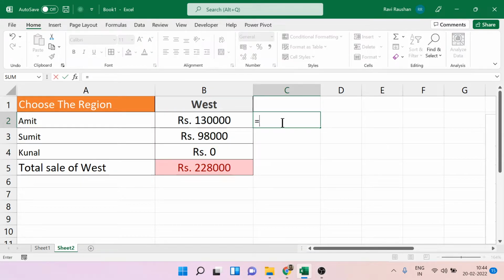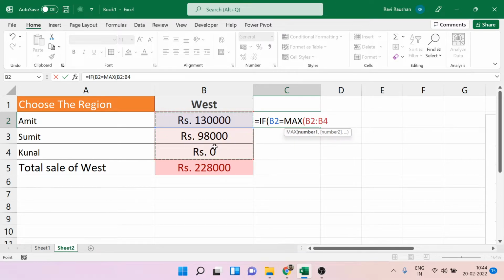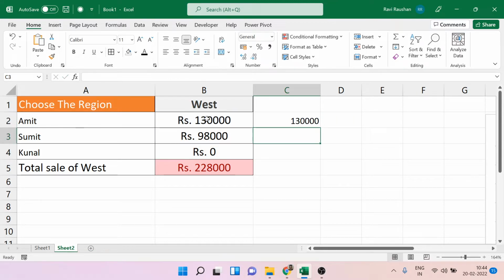I say IF this value is equal to the maximum value that I have, that is, out of this, whichever is the maximum value, put a comma, then keep this value in this cell, otherwise keep a blank. Alright, press enter. Because this is the maximum value, it has come here.